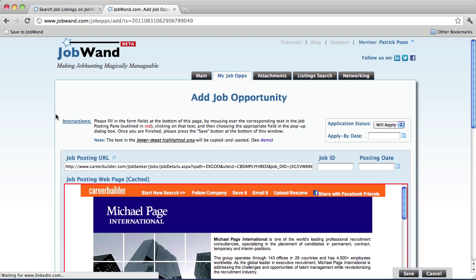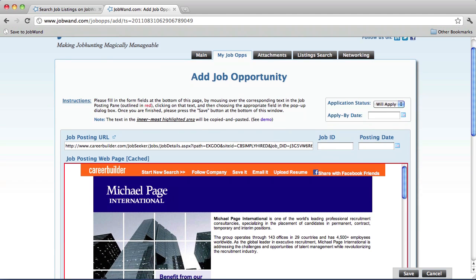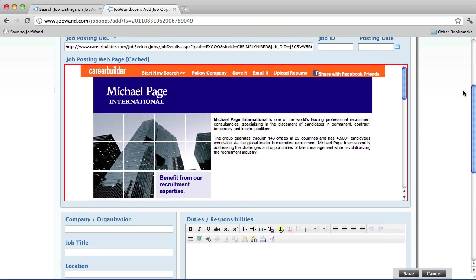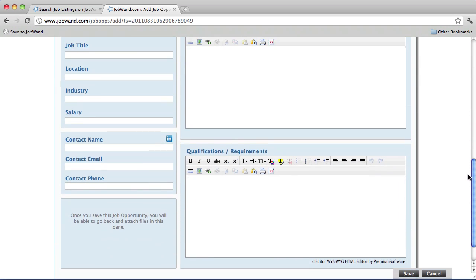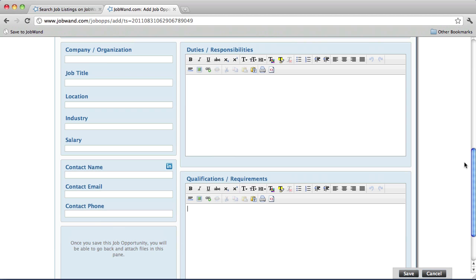In the process of saving the job posting to JobWand, we are automatically sent back to the JobWand site to add this to our job opportunities list. On this page, we can enter all the metadata about the job opportunity that we wish to manage. Towards the bottom of the form, you can see all the fields that we make available. Of course, you're not required to fill in every field, but at the very least, we recommend filling in the company name and job title fields.